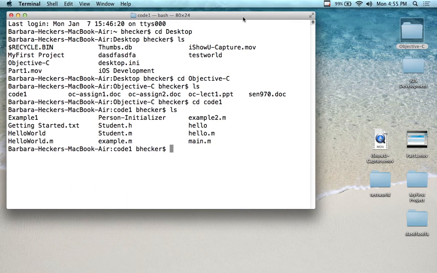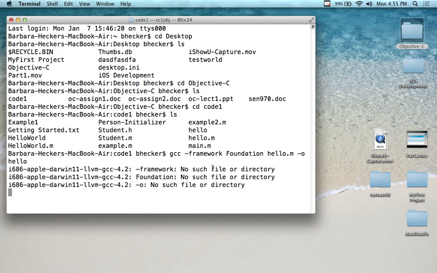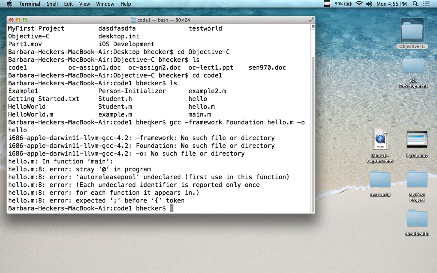This is the other thing that's really nice about the Mac as well. You can just paste it in here. If I paste the command in, I'll say, here's the command that I pasted in here. It was GCC -framework, which is a switch to tell me what framework I want to use. I want to use Foundation, and I'm compiling hello.m.